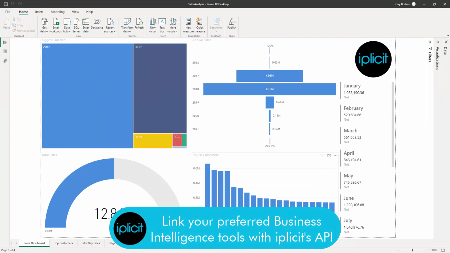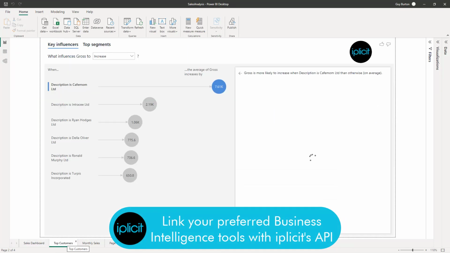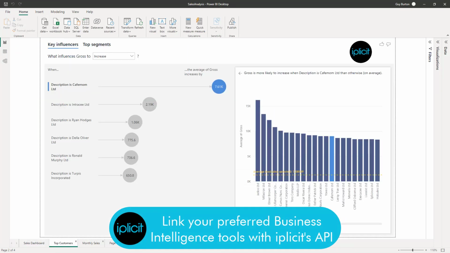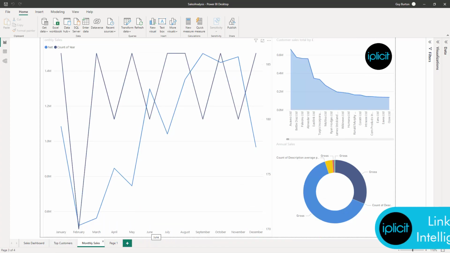And we don't stop there. With iplicit's APIs, enabling access to iplicit's information via your preferred business intelligence tool, such as Microsoft Power BI.